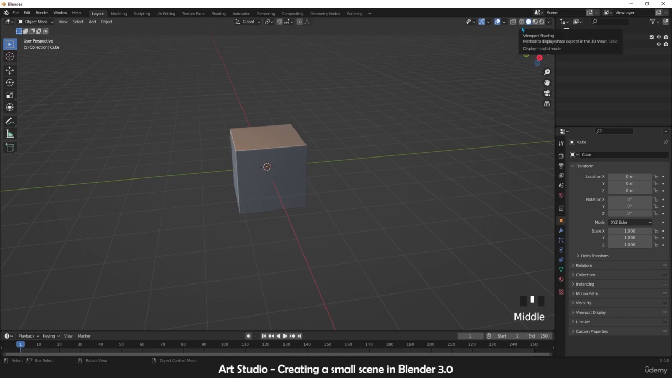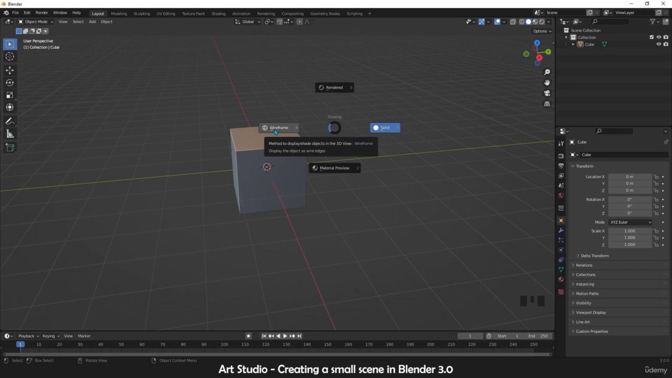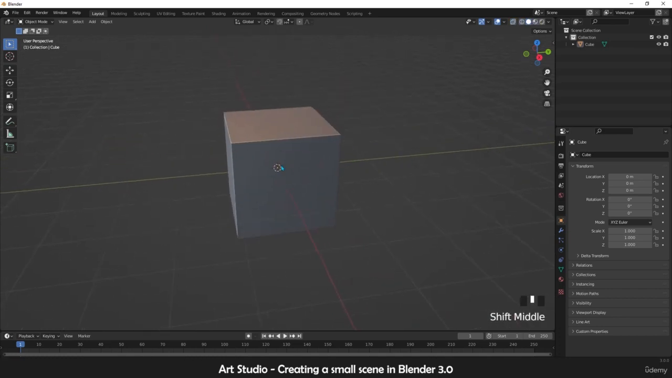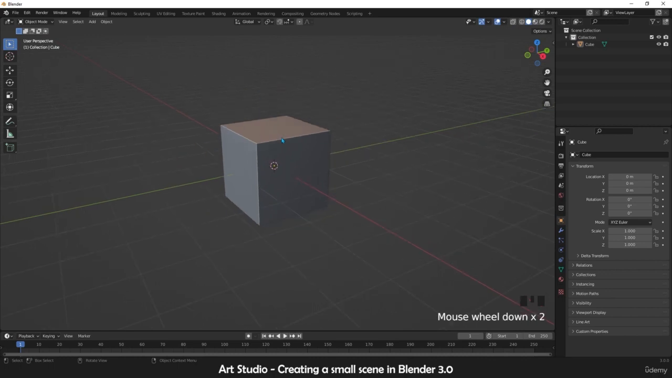As you can see, I'm in solid mode now. If I press Z, or you can select from here. If I press Z, the hotkey is much faster and time saving. So as you can see, I can choose wireframe mode, render mode, solid mode, and so on. If I just press Z and then go to the left, it will switch to the wireframe, to the solid mode, and so on. Okay, so we are going to start from the solid mode.